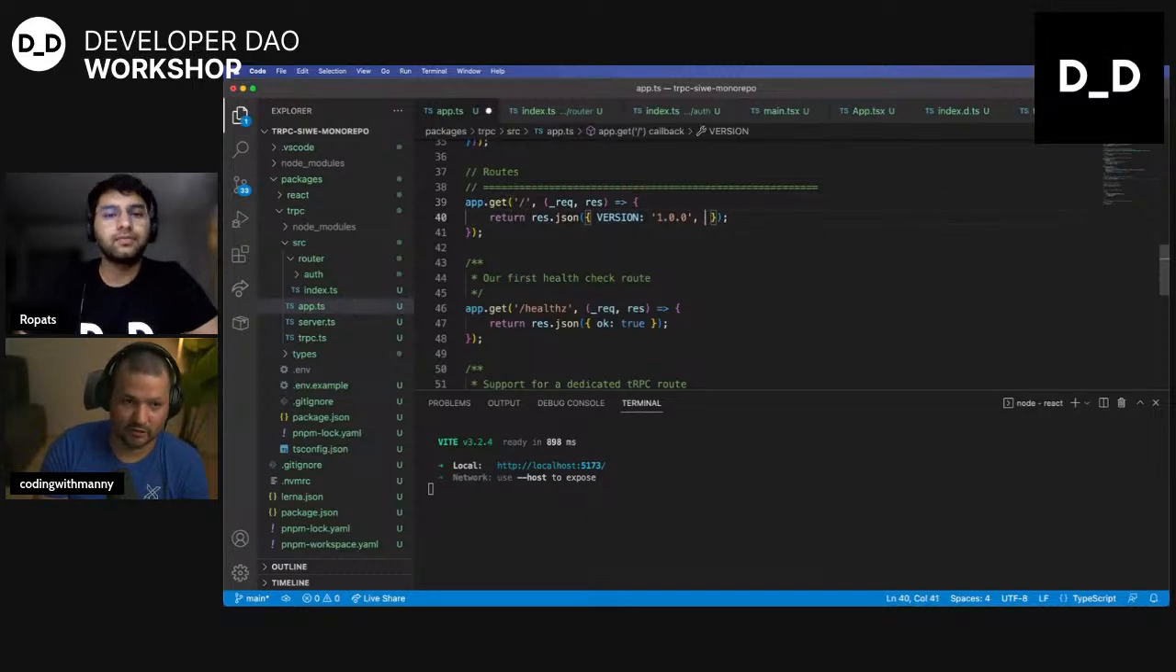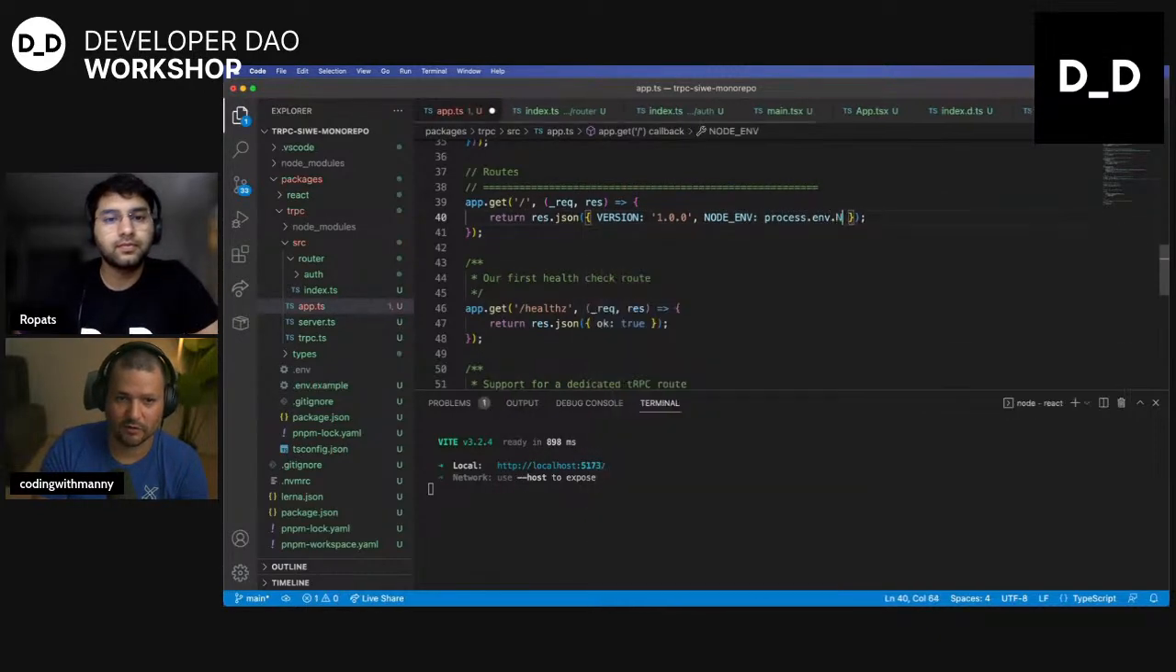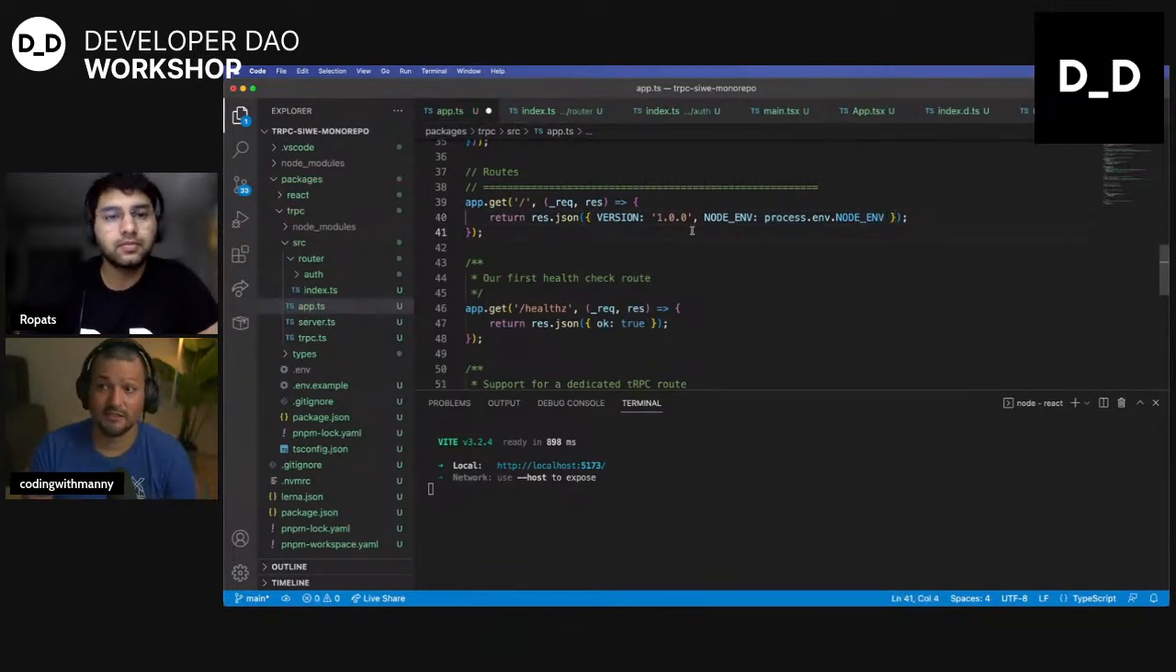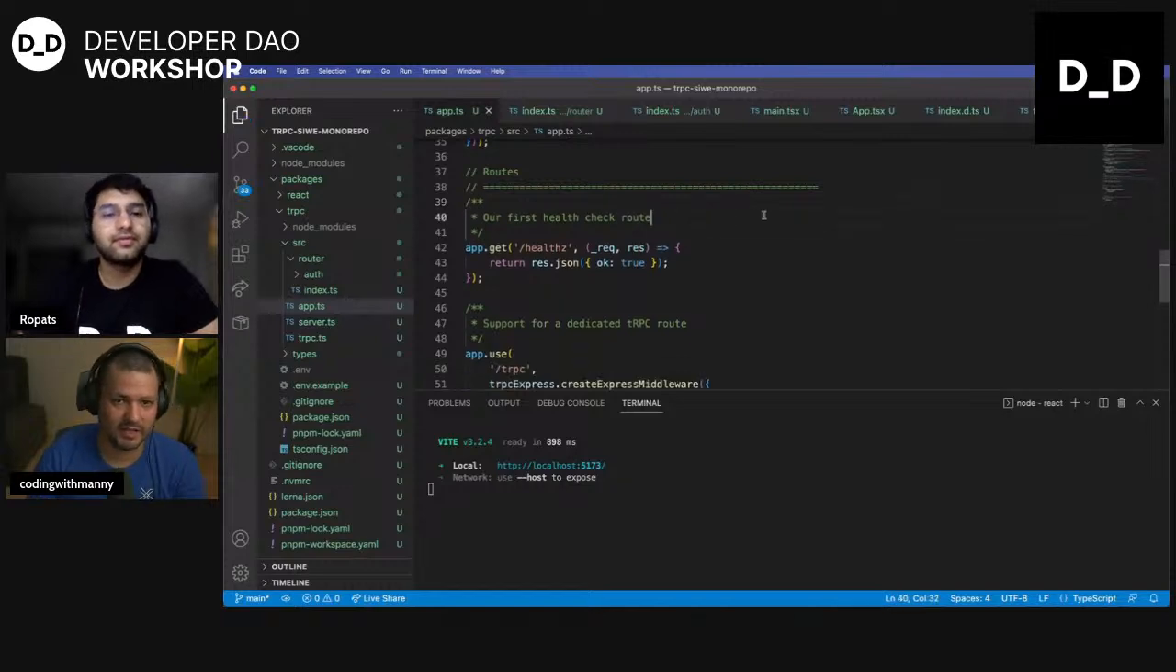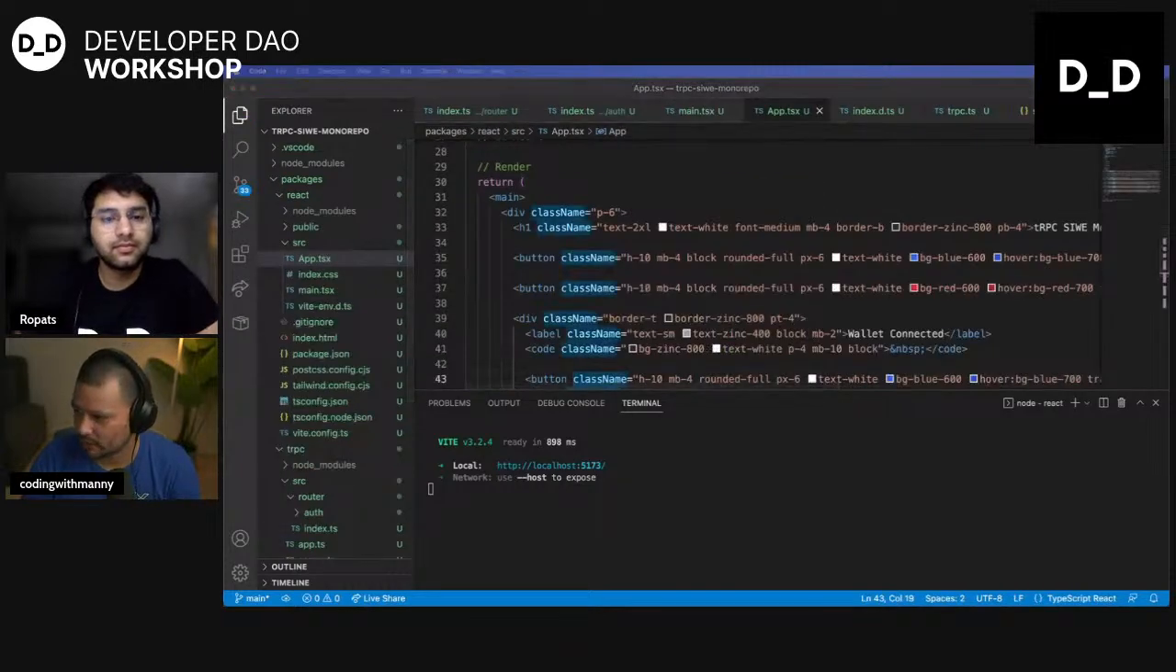You might even see what the node environment is. So sometimes you might want to pass that through, to be able to say, hey, at least I'm keeping track of what backend version I'm running, so that I know what front end to interact with it. That was the backend basically.